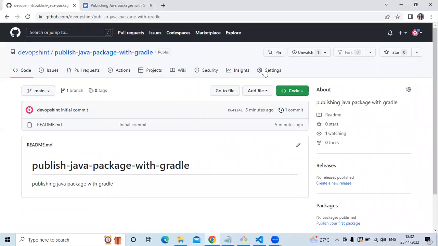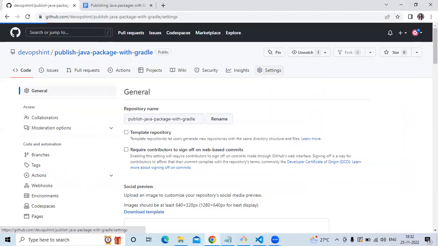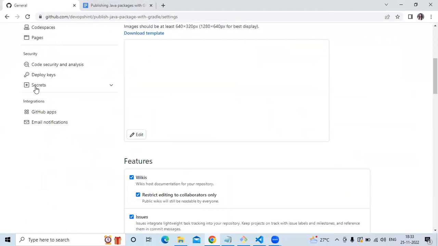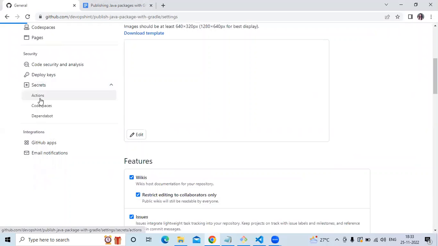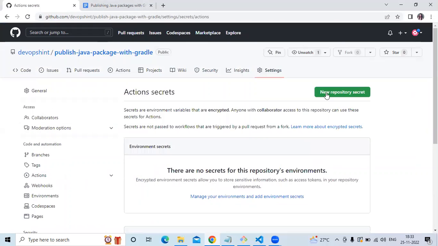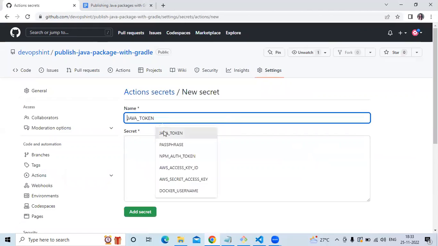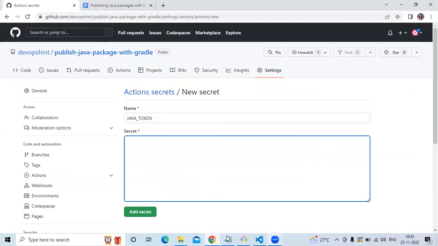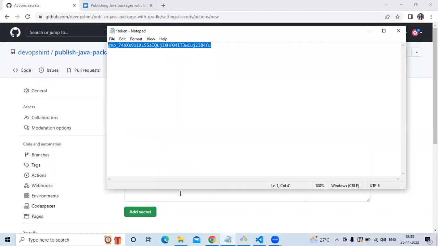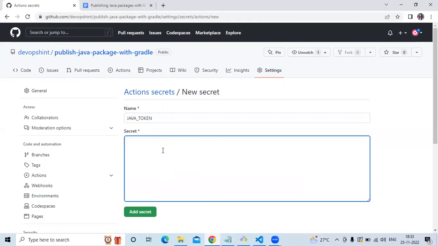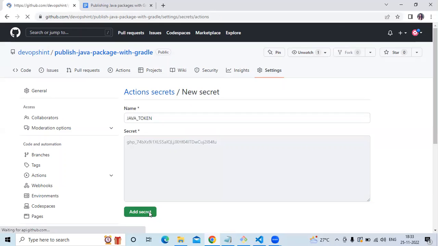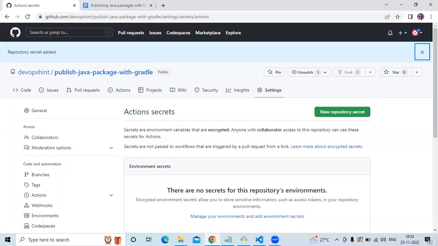So now the next step is let's create a secret. So go to the settings and scroll down. You can see the secrets. So click on actions and click on new repository secret. So my repository secret name will be Java token. So you can see Java token, and after that here I'm going to paste this personal access token that we have just created. So this is our password. Okay. So I'm going to click on add secret. So remember this, our secret name is Java token.